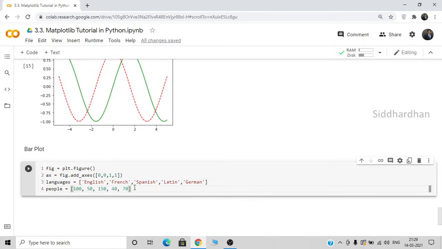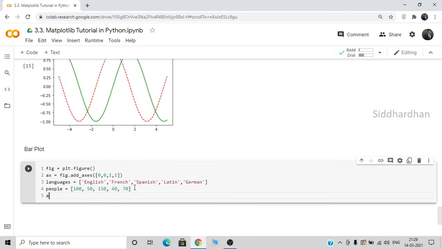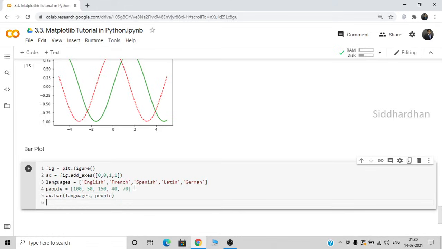Now let's plot this in a bar graph and see what we can do. ax.bar, I want to plot languages and people. Then I'll give the x label as, let's say, LANGUAGES. Let me put all in caps.